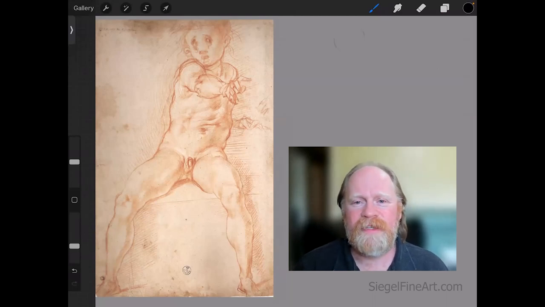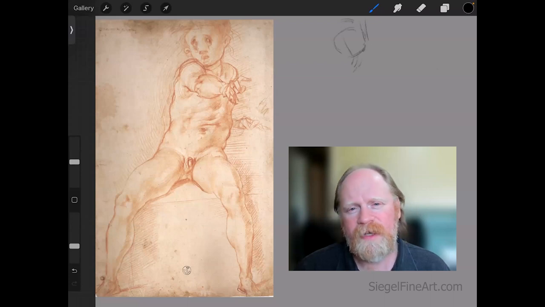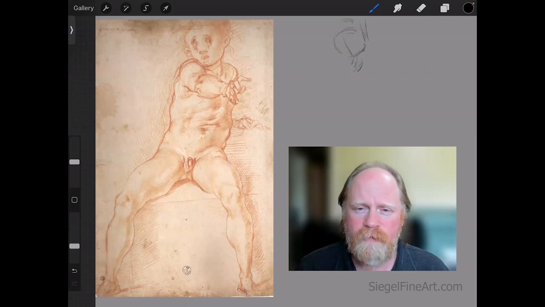I'm Michael Siegel, and today we're going to be looking at this incredible drawing by Italian Renaissance artist Pontormo. I'm not going to be copying the drawing, but rather I'm going to be using it to reconstruct and analyze the thought process behind it. And hopefully by the end of this, we'll have a better understanding of what the Italian Renaissance artists were thinking in the creation of drawings such as this one.